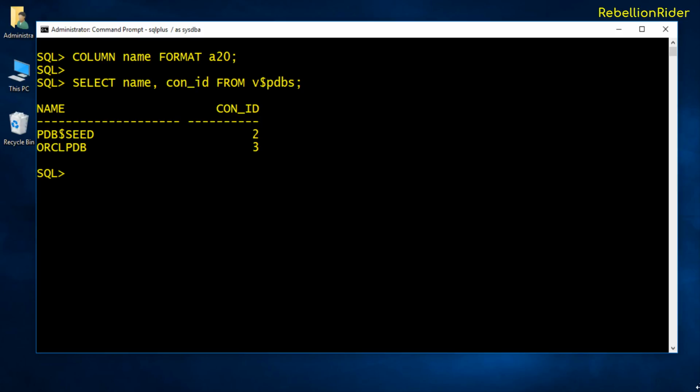Among these two, ORCLPDB is the same one which we created during the installation. PDB$SEED is the seed pluggable database and a system supplied template which a container database uses for creating user defined pluggable databases. I suggest you not to tamper with this. Taking that in knowledge, ORCLPDB will become our pluggable database of interest. So now we have the name and container ID of our pluggable database which has all our sample users. With this, step 1 is complete.